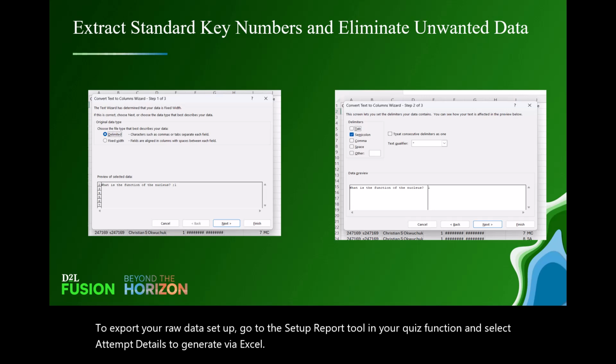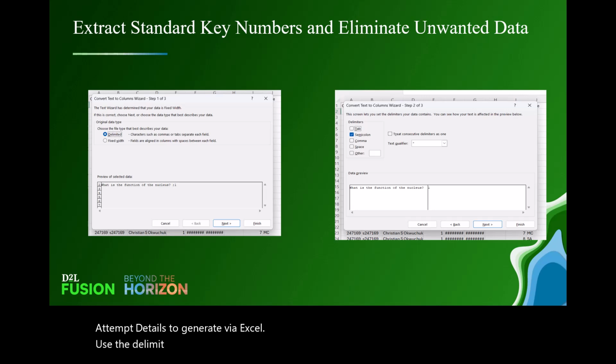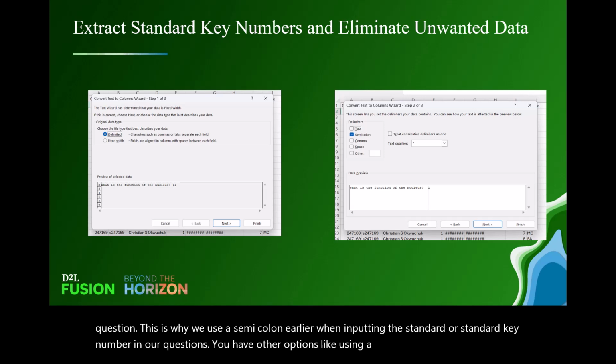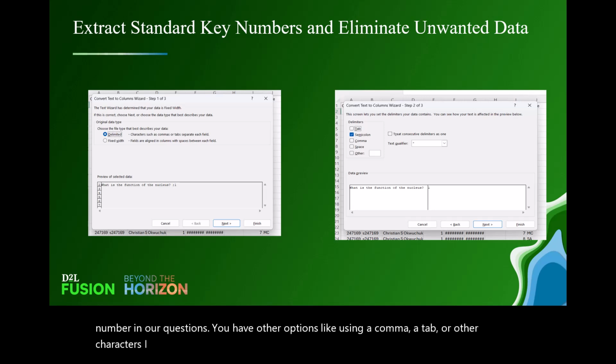Use the delimiter number function to separate standard key numbers for each question. This is why we use a semicolon earlier when inputting the standard or standard key number in our questions. You have other options like using a comma, a tab, or other characters. I would not use a space or parentheses since those are included in your questions and could cause a mess when separating.